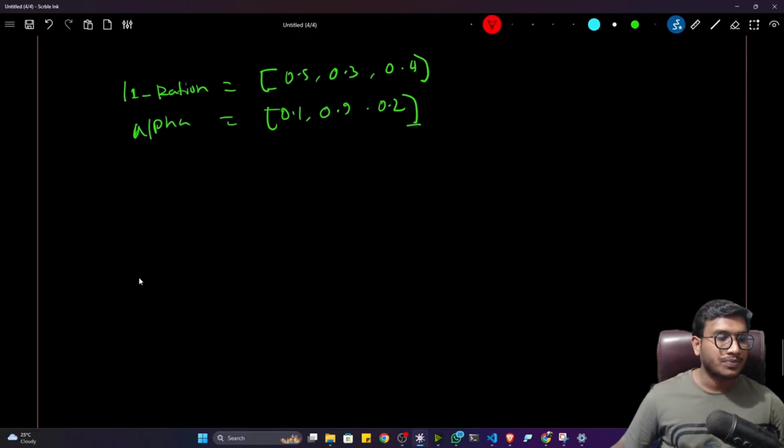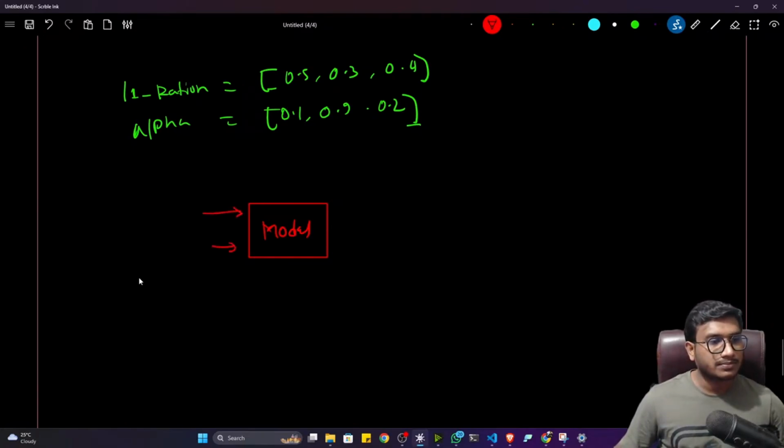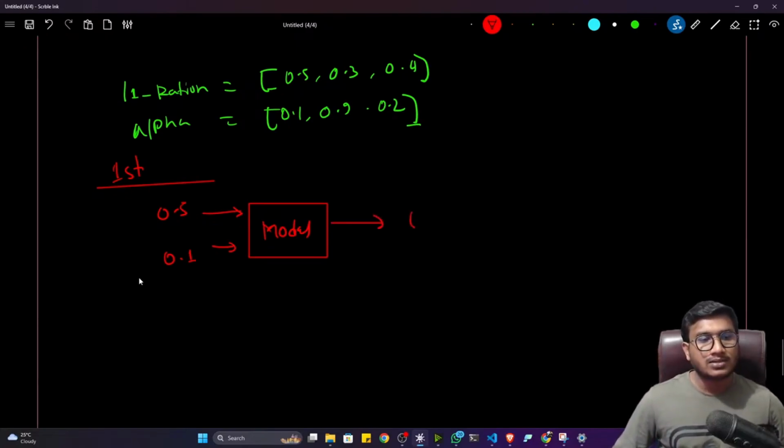So first of all, let's say this is my Elastic Net model. First of all I will take these two parameters. That means L1 ratio I will take 0.5, alpha value I will take 0.1, and let's say this is my first experiment. Now after taking these two parameters, let's say I'm getting the model accuracy 0.59.